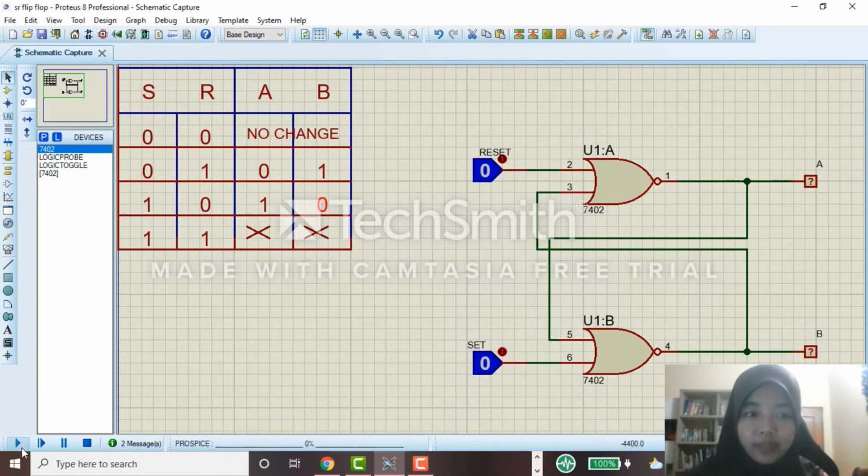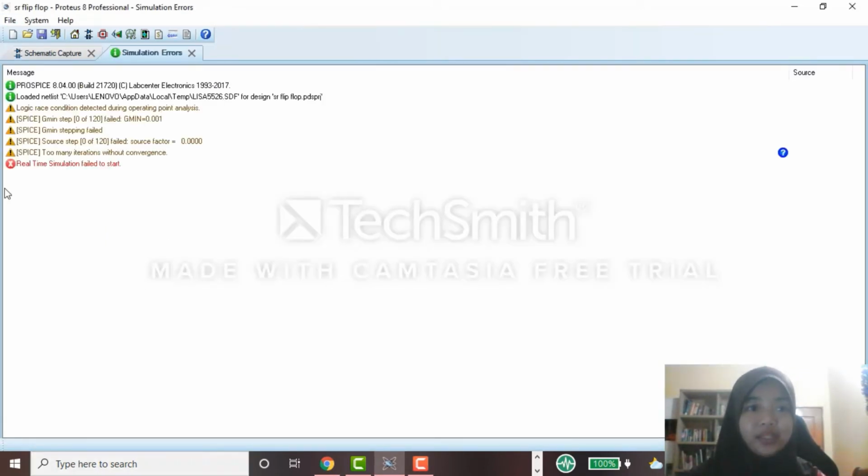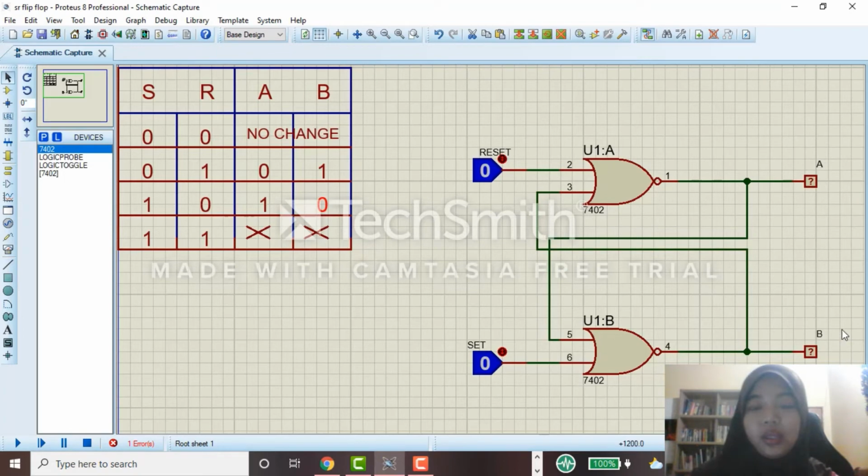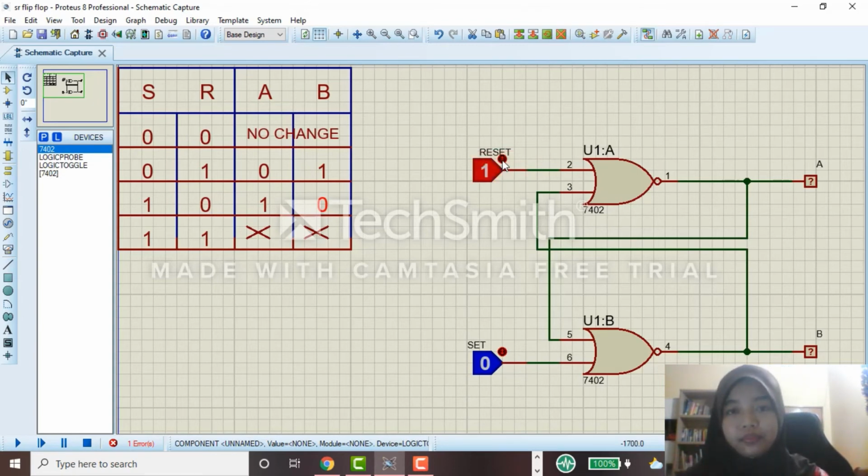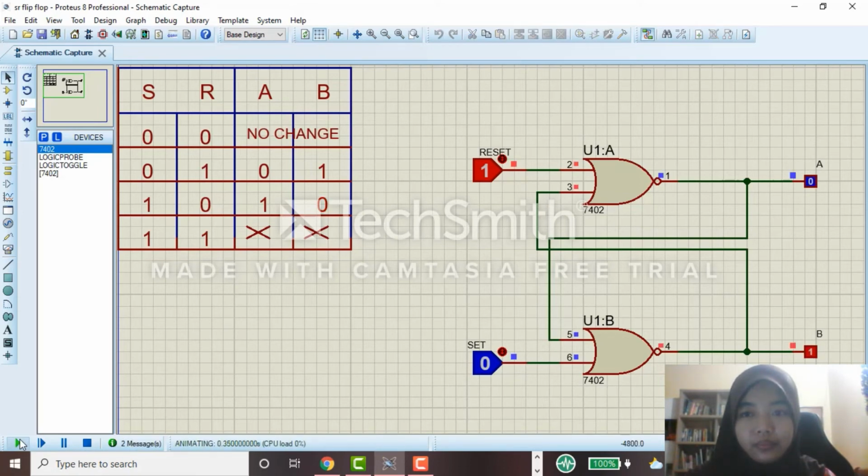Now we simulate by clicking this one, and then we can see the error warning. In an SR circuit, you cannot put the input 0 and 0. So now let's change it. Let's apply a pulse on reset, and then simulate it again. Now we've got A at 0 and the output here.